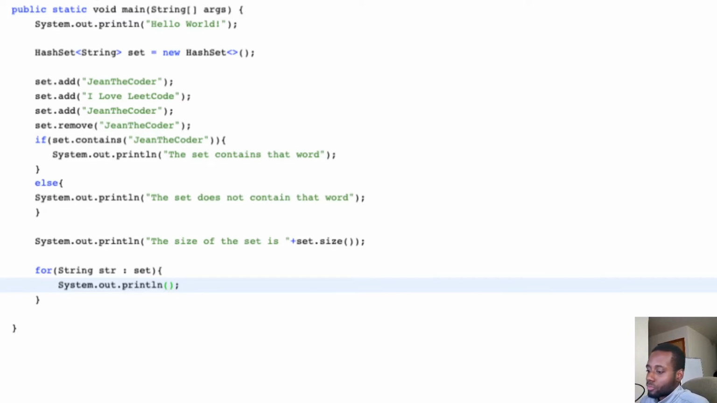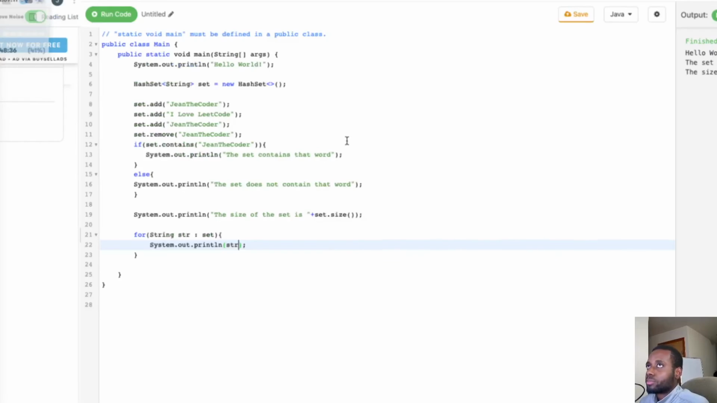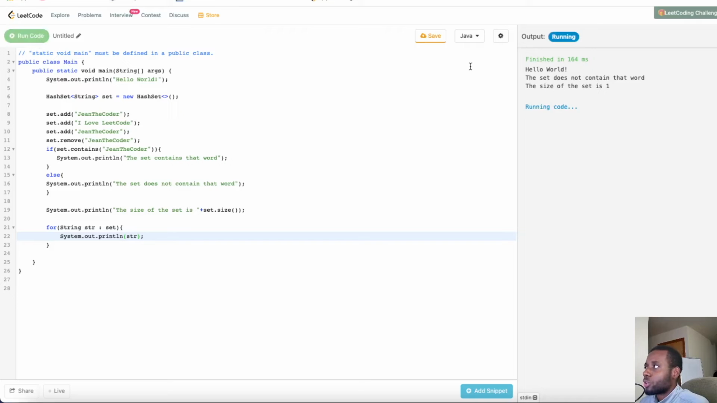No biggie. So str, it's going to print it out. Let's press run code. You'll see I love decode. As you can see, I love decode. So that's how we loop through elements.